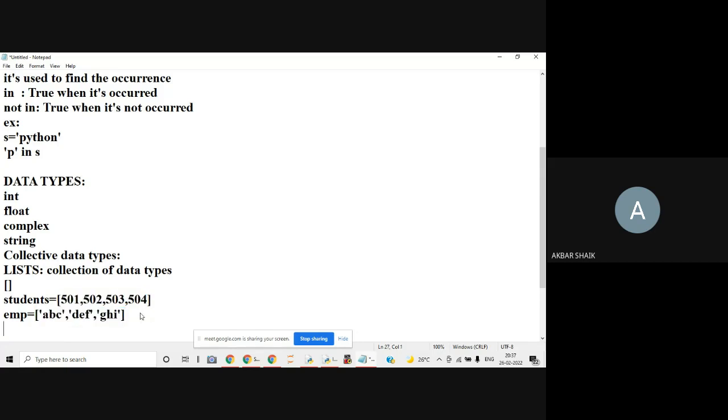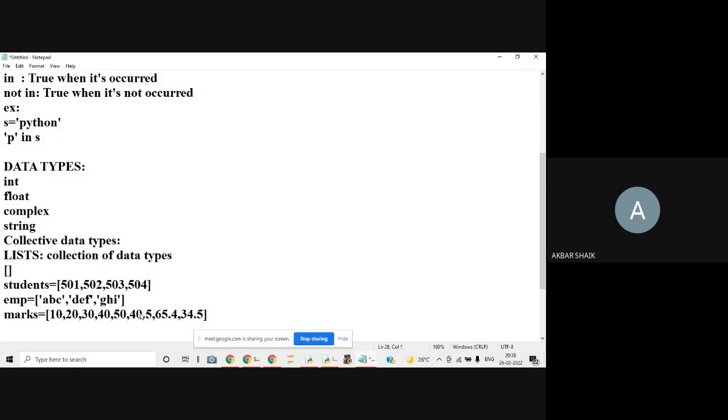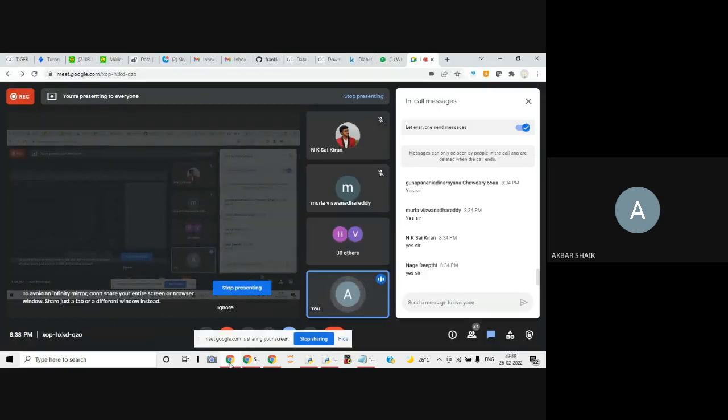Okay, and we can go for some other examples like marks. Marks is a list. The list name is marks. We'll have some 10 marks, 20 marks, 30 marks, 40 marks, 50 marks. This is also a list. Some student got 40.5 marks, some student got 65.4 marks, some student got 34.5 marks. This is also nothing but a list only. Right? Understood? At least you got some idea what is meant by list.